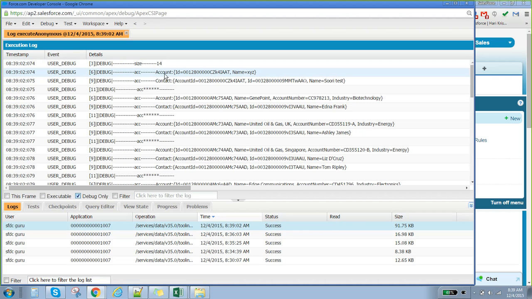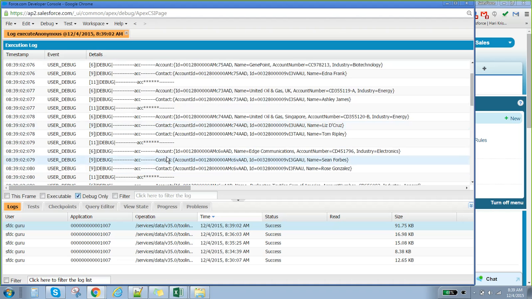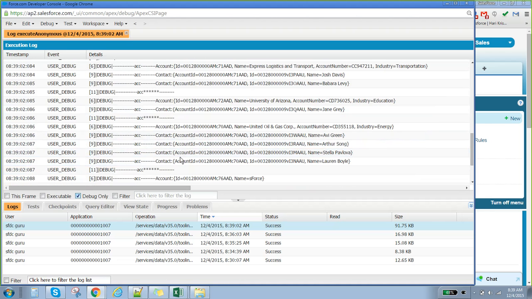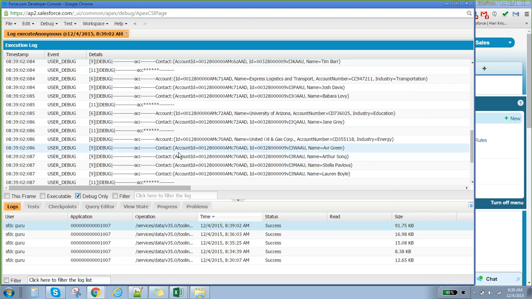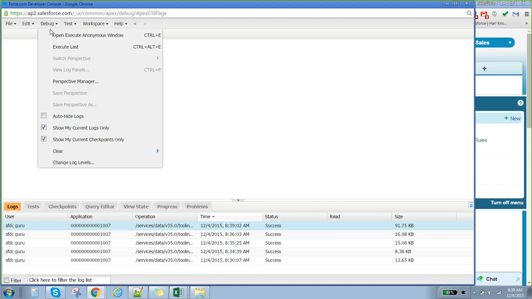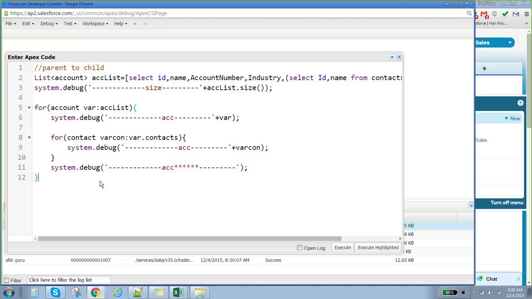See here, this is account, this is a contact. This one account has two entries, and this one has one entry. This again has two entries, and this one has four contacts for this particular account. Same thing, four entries, like that. So this is how we can iterate over the child as well as the parent object records. This is what we call parent to child.